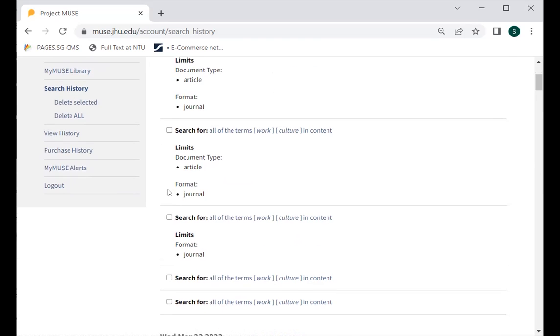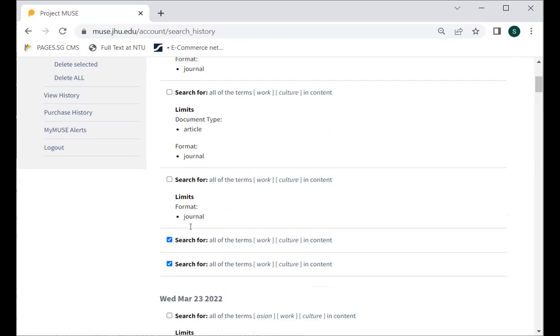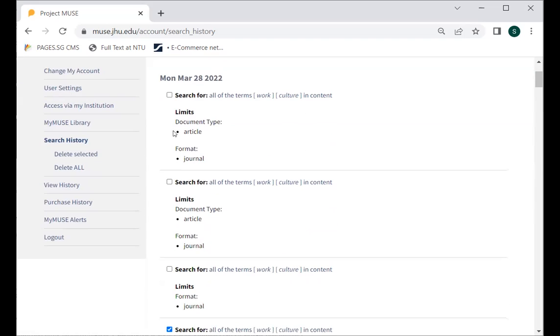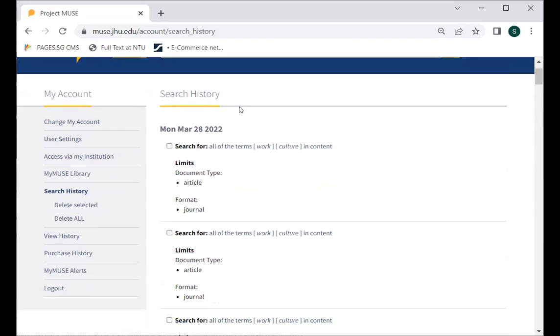Okay, and if you find some that are irrelevant, you can actually even delete them, like these are duplicates, so that you maintain very clean records of your search terms. You can choose to do so as well. So this is quite an interesting feature, that it has search history.